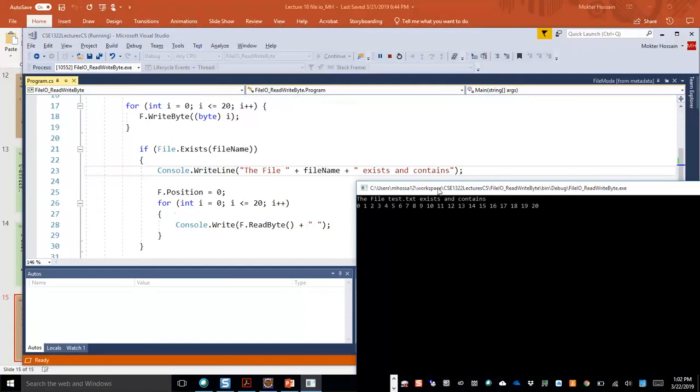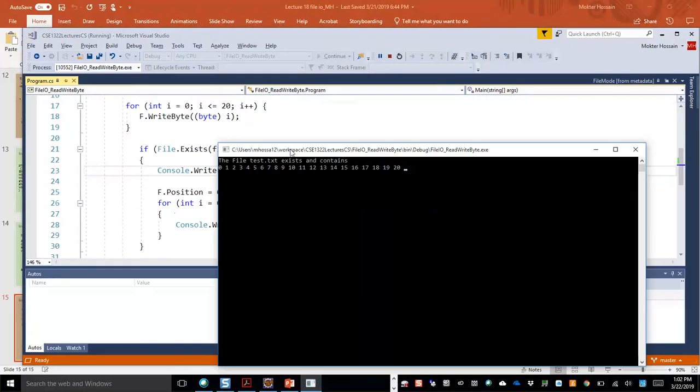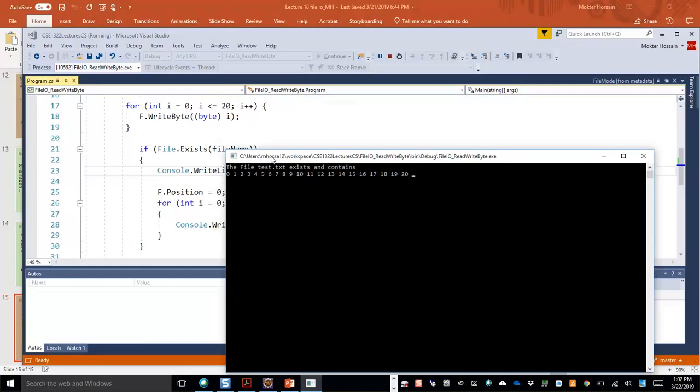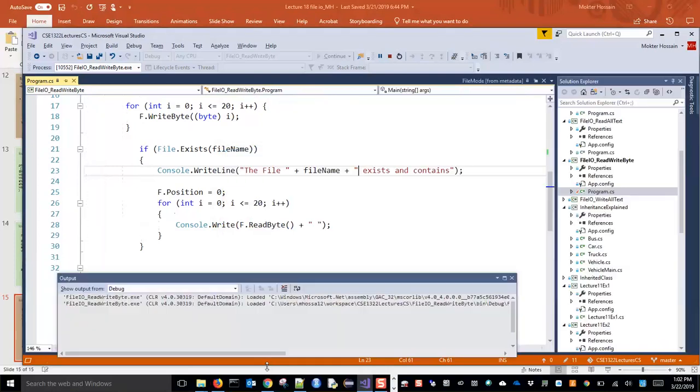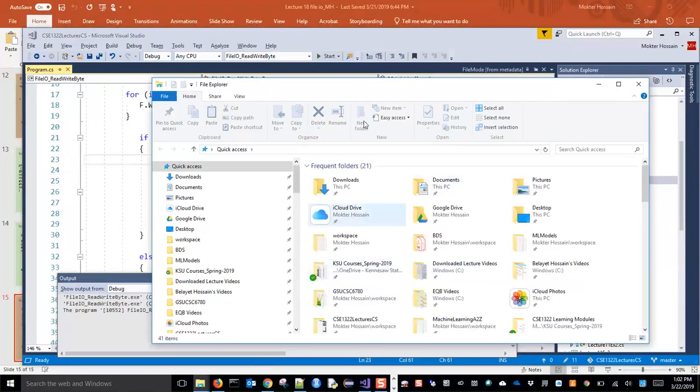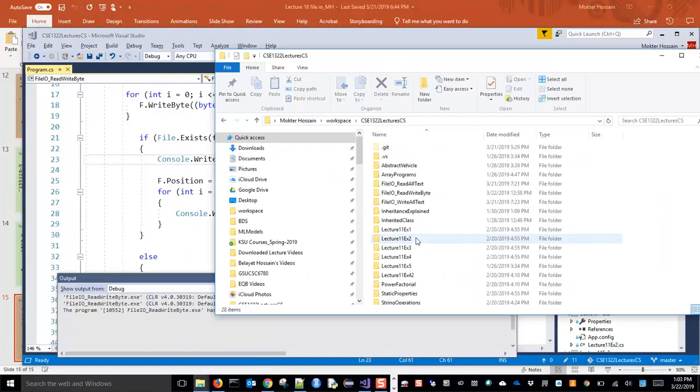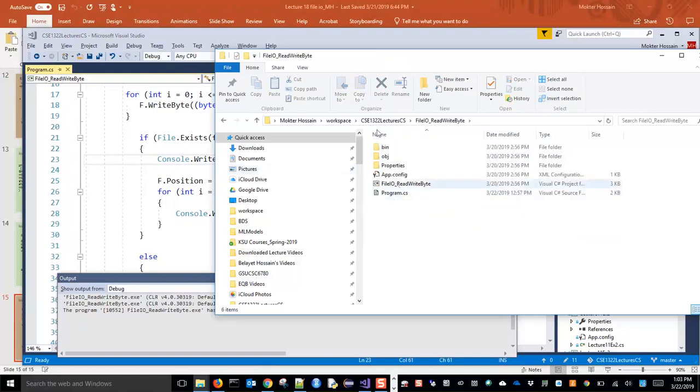So actually, in this case, in C#, this file was created in this location. What is the location? C:\users, my username, workspace, my project name, and then my project name, then bin debug, in the debug folder. So if I go to my workspace and then project, and what is my program name over here? File IO read write byte, bin debug folder.